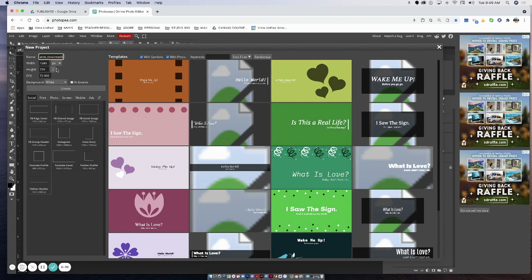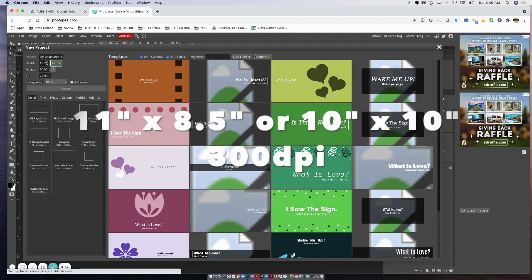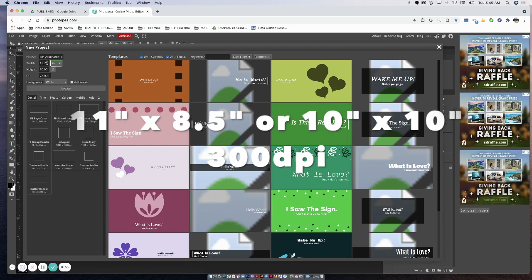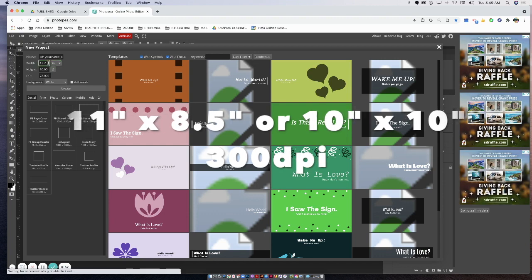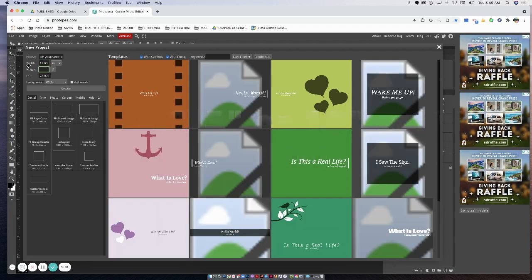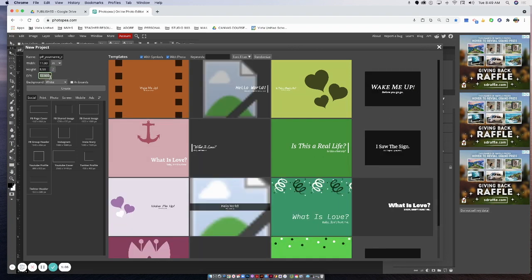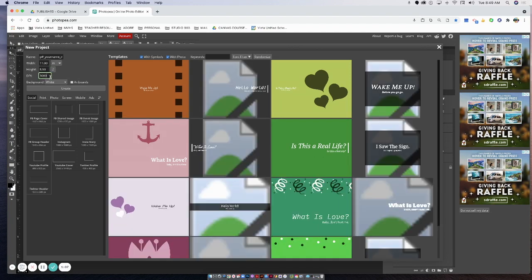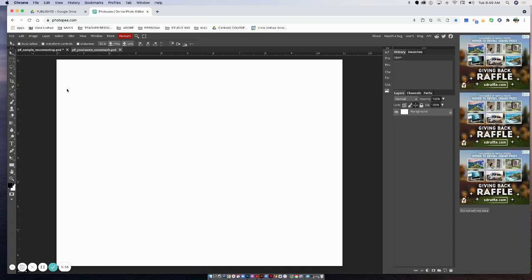And then you want to change your pixels to inches, so you're looking at units as inches. The file size for this project is going to be either 11 by 8.5 or 10 by 10. I'm going to go with an 11-inch wide document, horizontal, by 8.5. And we want the DPI to be 300 DPI. And that is what you get to begin with.